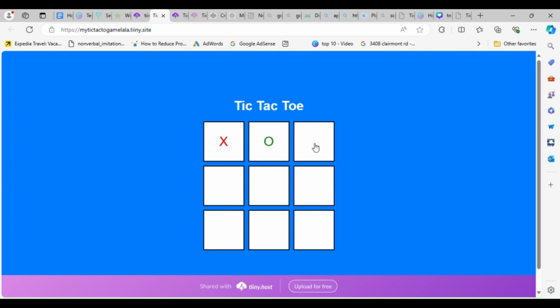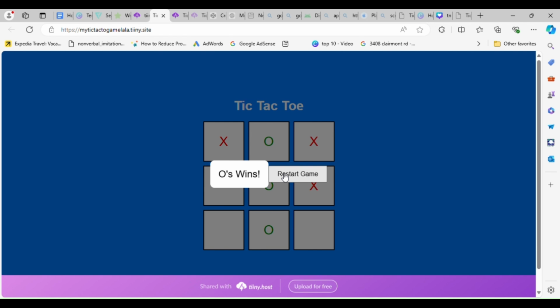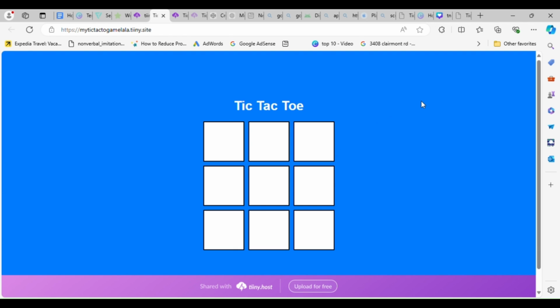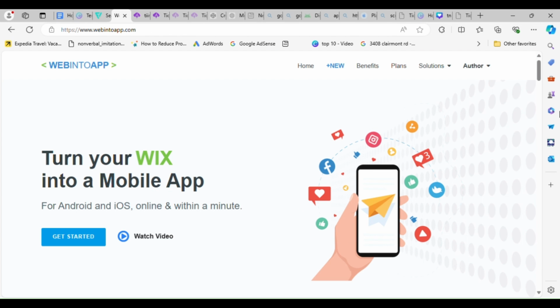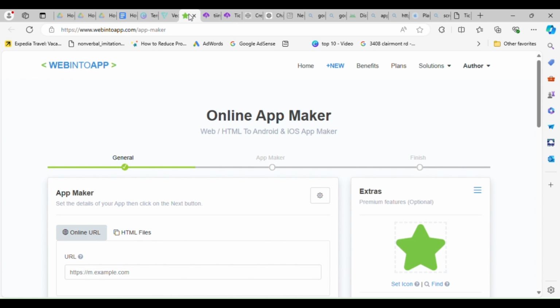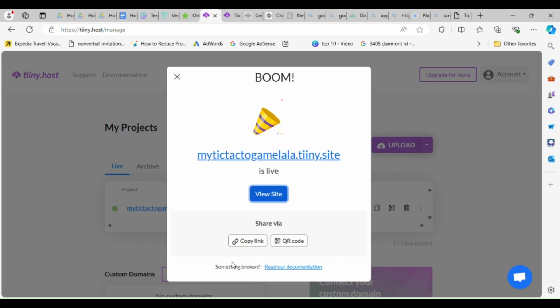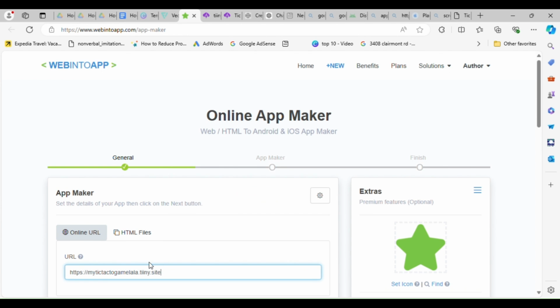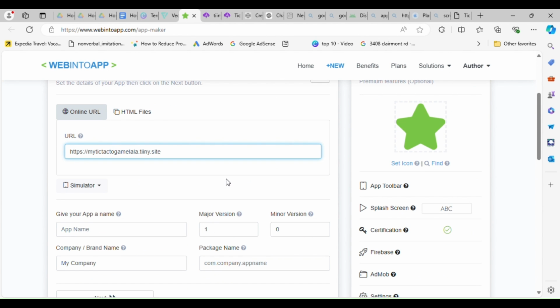Next, we're going to take this app and convert it into a mobile app with a website called Web to App. And again, I left the link down below for you to click and just go. First, you'll need to go ahead and click Get Started. Look to your right, and you'll see a place to enter your app URL. So go ahead and navigate back to the open screen where you just viewed your app and copy and paste. Then, give your app a name and click Next.